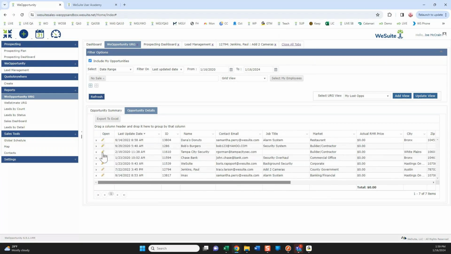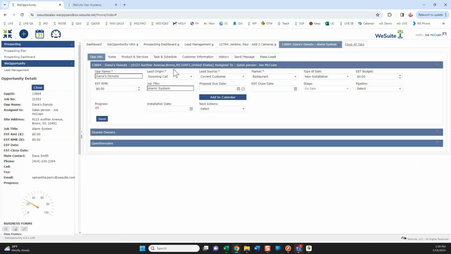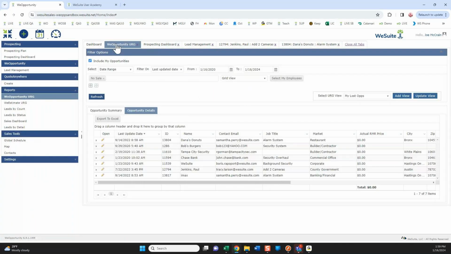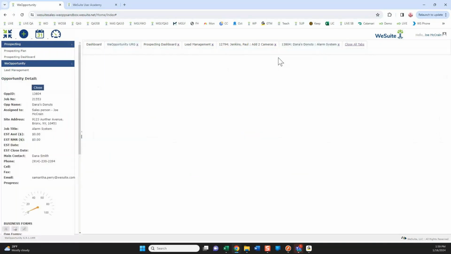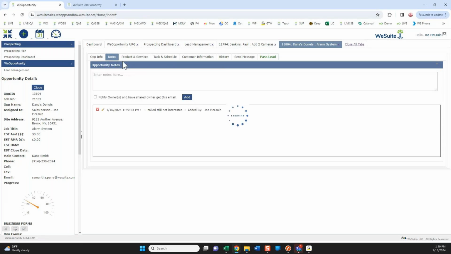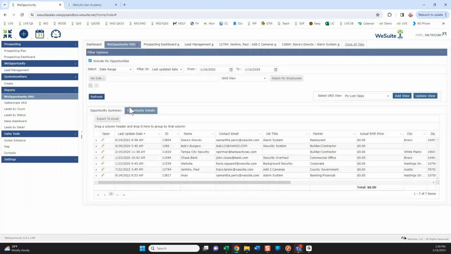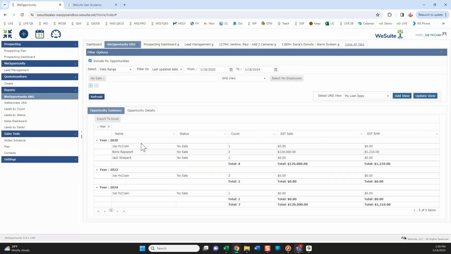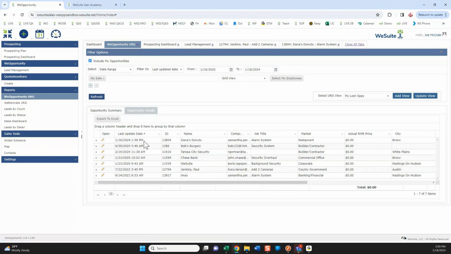There's a pencil right on the left hand side of the whole menu. If I hit the pencil, it'll open up the lead, and then I can edit it and come back to the grid, and then I can refresh it. So here, I just edited Dana's Donuts, and I'm going to say, called, still not interested. Now, if I come back to the report and I refresh it, it won't say last updated September 2022. It'll say last updated today, just now.